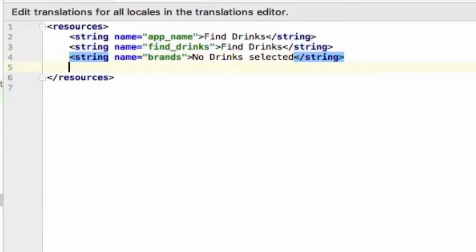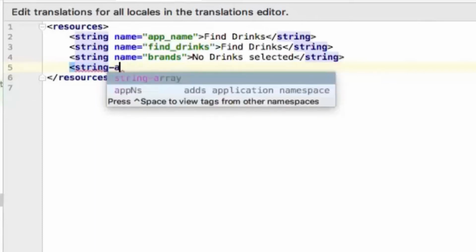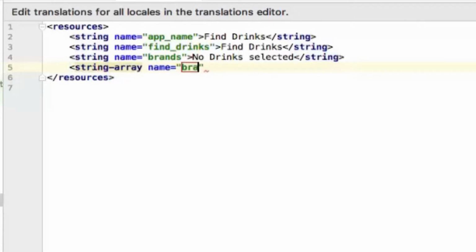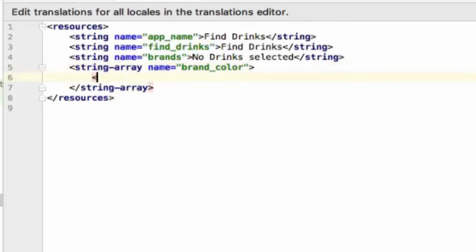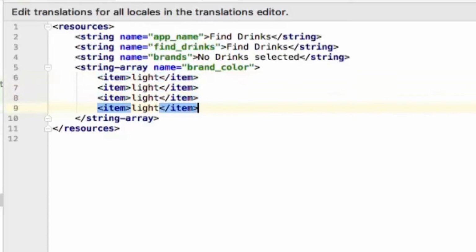So for that I'm going to create, not string, I want to add string array. Alright, so string array is going to be brands. Now I'm going to keep it as brand_color and now I'll close it. So I have to add some items to that. Item will be light. Next will be other as well. So I'm going to just copy this one. Control V. So I have like 4 of them. After light I will keep it at amber. Next after amber will be brown. Next will be darker one, dark.